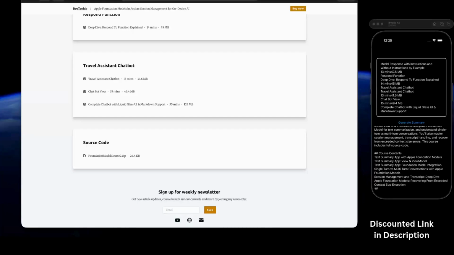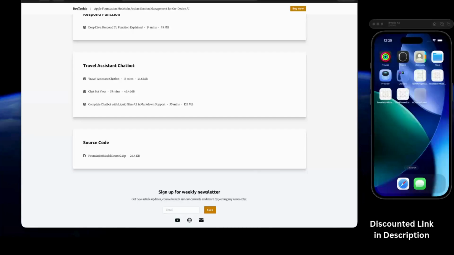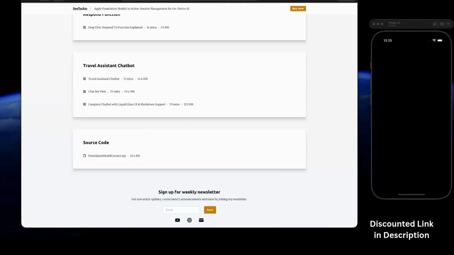Okay, and we're going to leverage Liquid Glass to create our UI, and we are also going to provide Markdown support. So we're going to have to write some custom code to provide Markdown support to handle the response properly, and then you're going to get fully functional source code for that too. And this is the chatbot that we're going to be building.